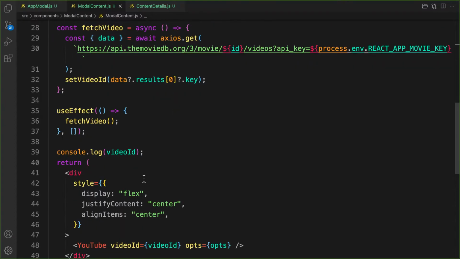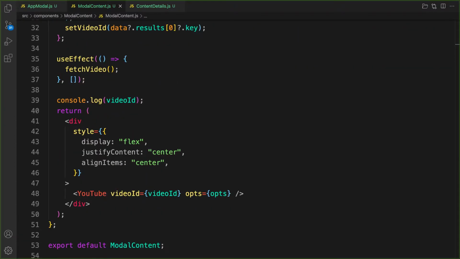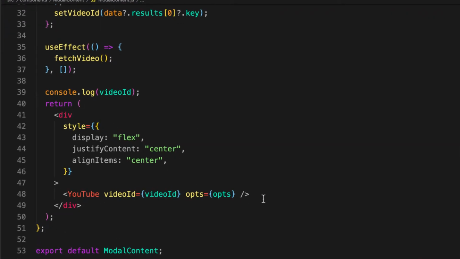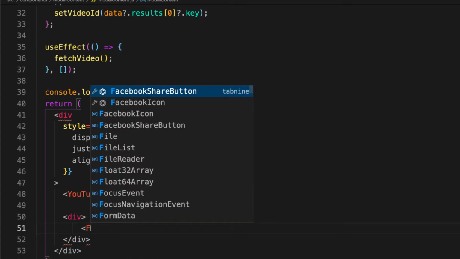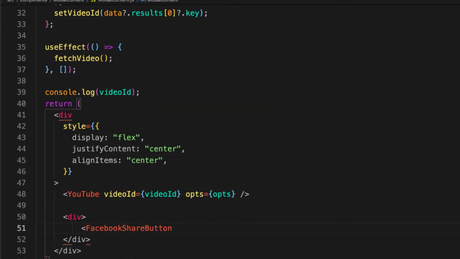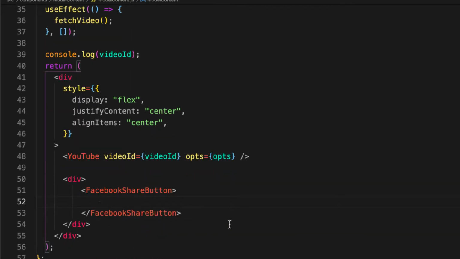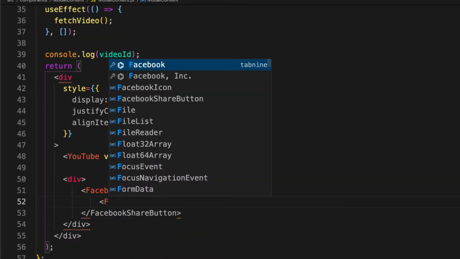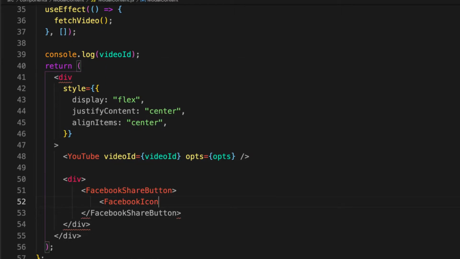Okay, cool. So now that we have this component being ready, the next is we need to add it at the bottom here. So let's provide a div here, a div to display all the social media button components, right? So here, first, let's bring in the Facebook share button, right? So we have it here, Facebook share button, and we're going to wrap it inside. So this one is going to give us a share button, and then we have the actual Facebook icon, right?